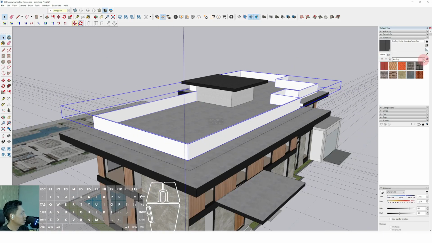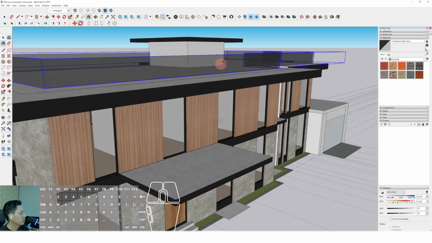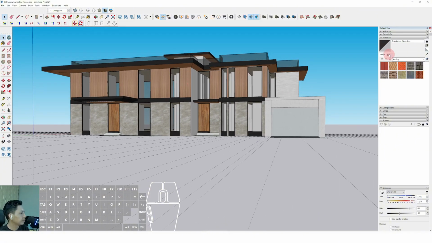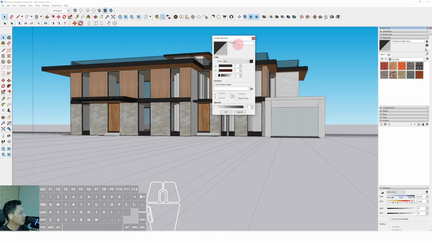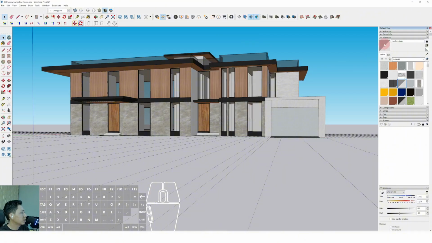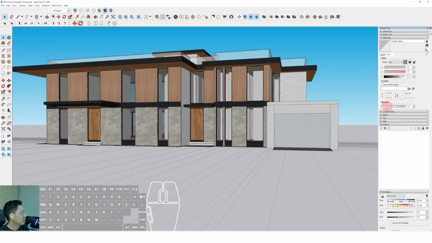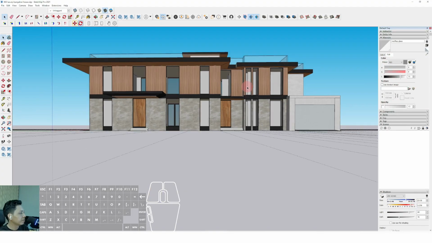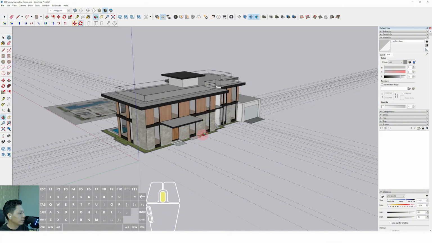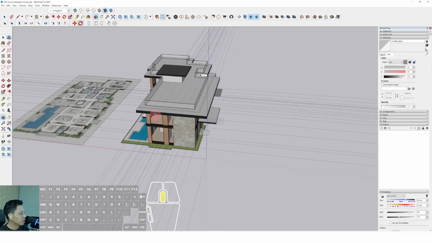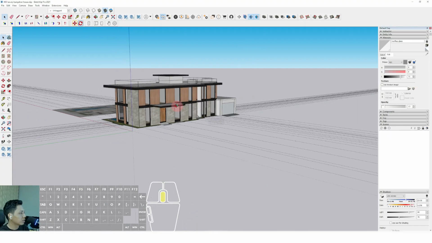We can set it to be glazing materials only. Okay, just like this. Or we can make another glass, rooftop glass, and we can set the transparency. Okay, this is for the rooftop glass. Okay, and we can set the opacity. Okay, now we can make the other elements.